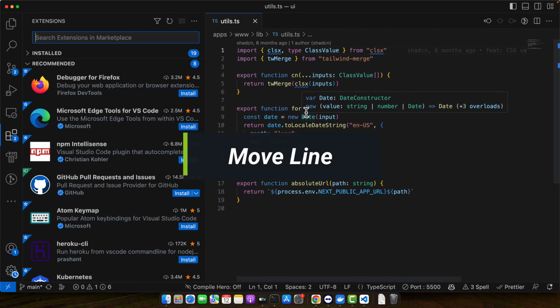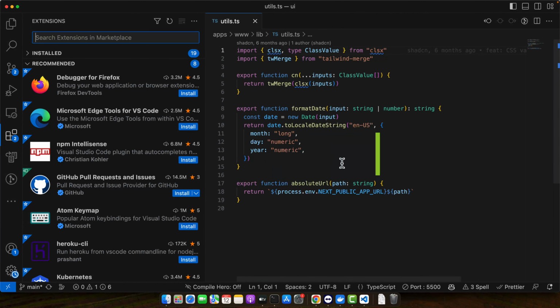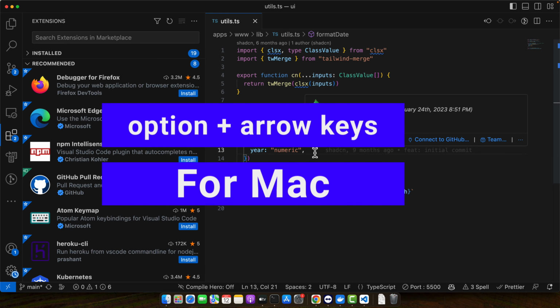Next one is move line. Move line is very beneficial if you want to reposition any method. So no need for copy pasting in your project. For example, this is the line and you want to move it up. You just press the option and arrow keys.